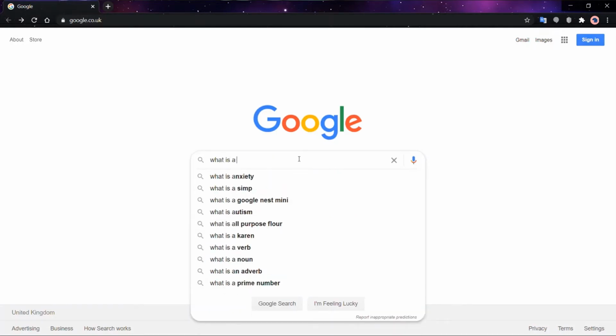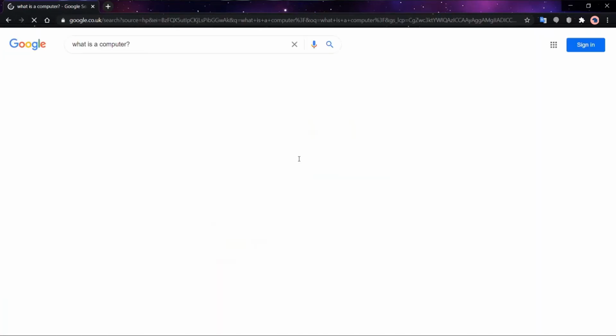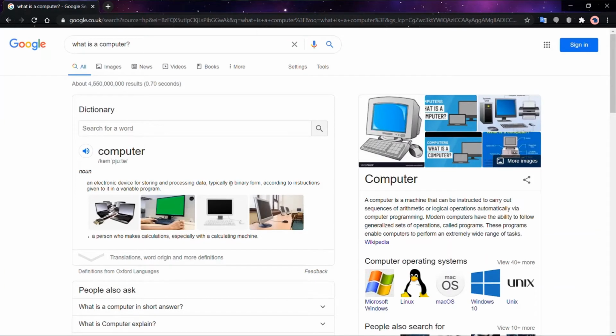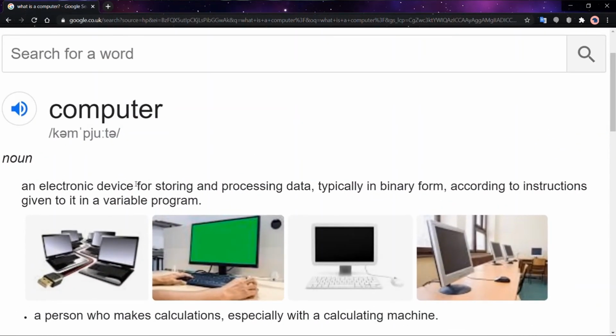So if we go on to the all-knowing Google and we try to find out what Google thinks a computer is, we type in "what is a computer?", and we'll get something along the lines of: a computer is an electronic device for storing and processing data, typically in the form of binary, and according to instructions given to it in a variable program. Also, it says that a computer is a program who makes calculations, especially with the calculating machine. But we'll focus on the first one. The second one, I don't know what Google is doing, so let's not focus too much on that.